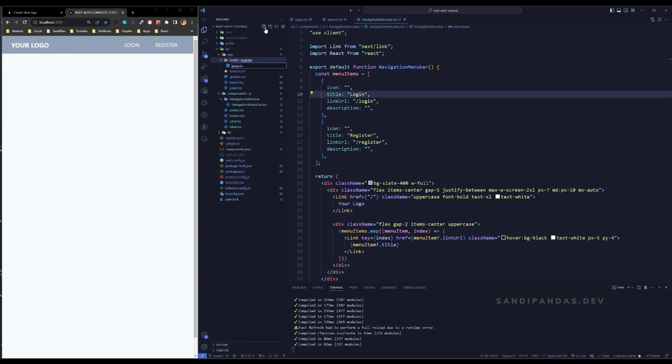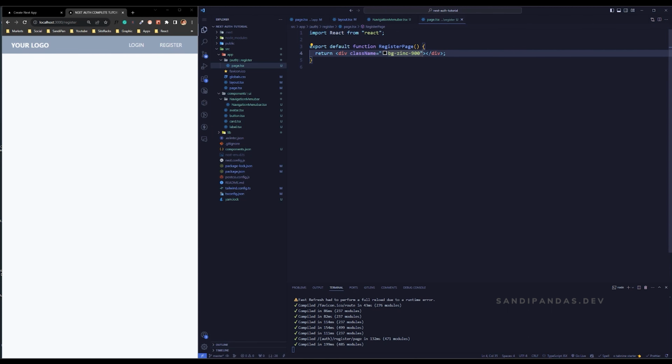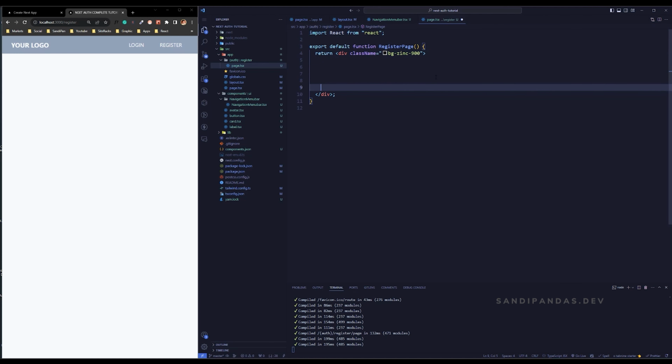So let's do some design on this page. I'll use the busy zinc. It should be 900. It should look great. Okay, keep it as it is. Okay, fine.